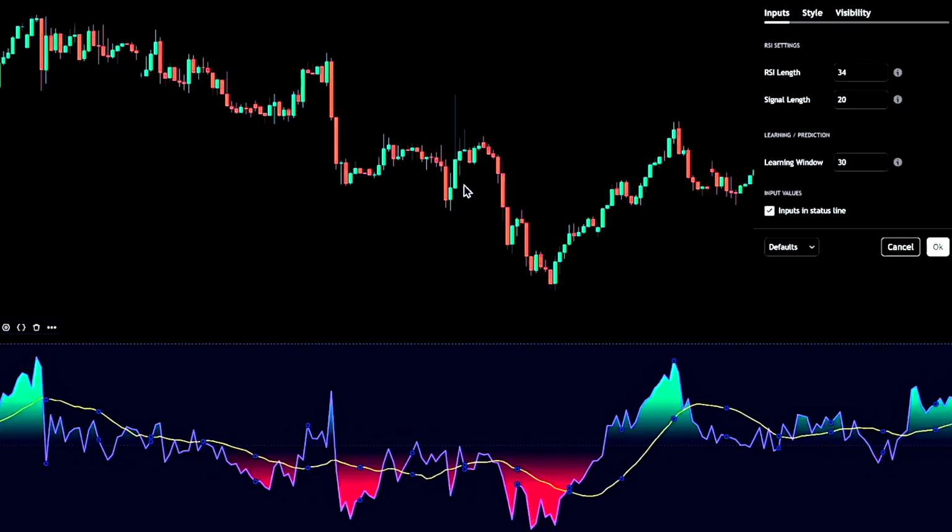If you shorten it too much, it reacts faster but can get jumpy in choppy conditions. If you lengthen it too much, it becomes very stable but slower to catch new momentum. After making those changes, just click OK.